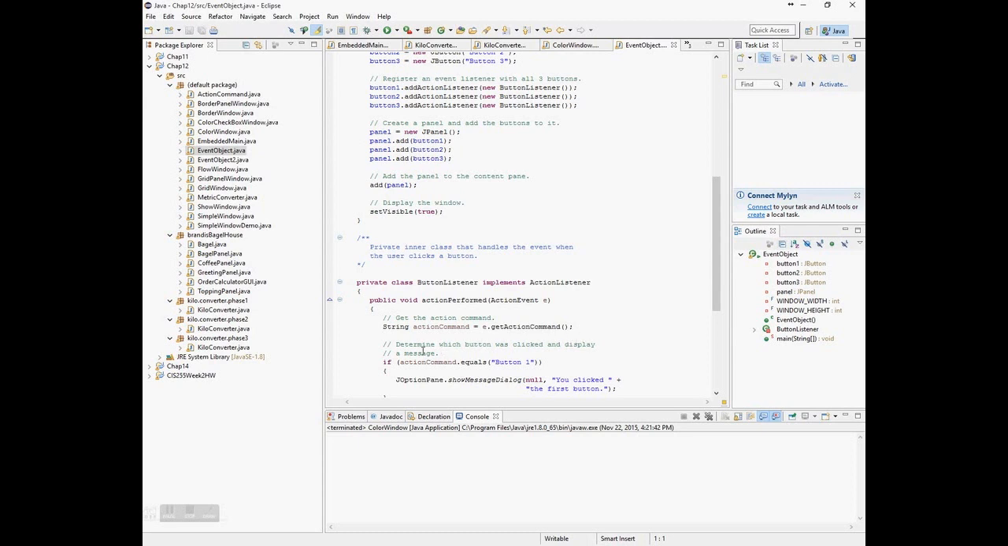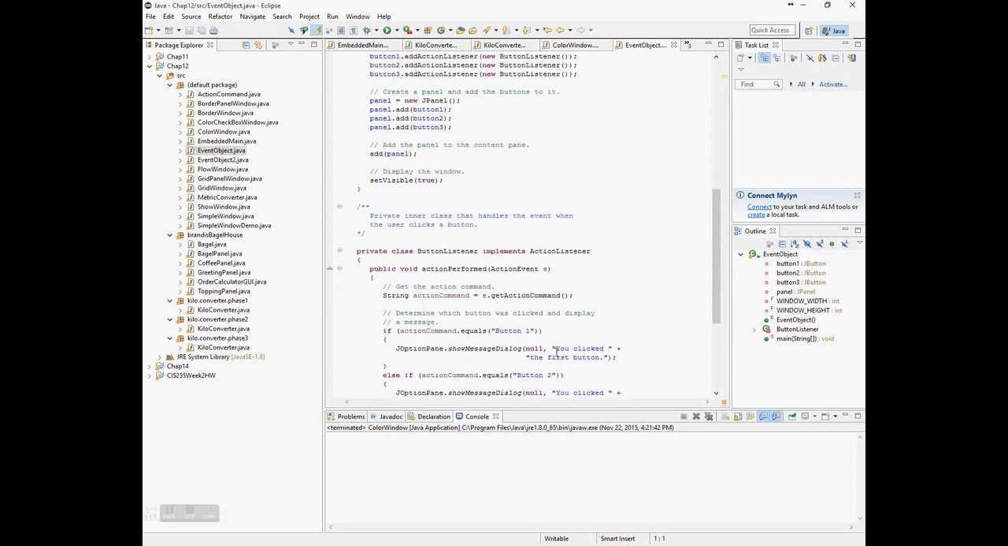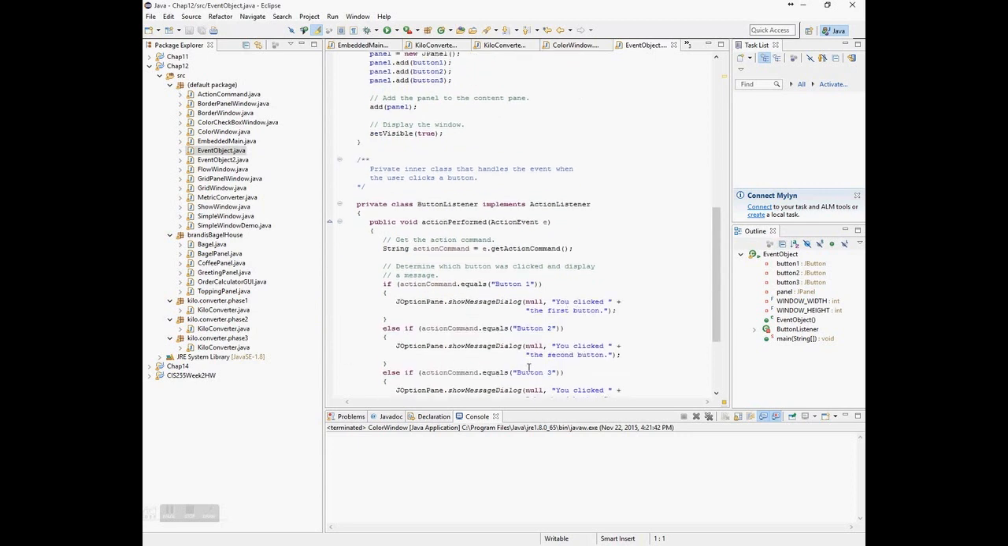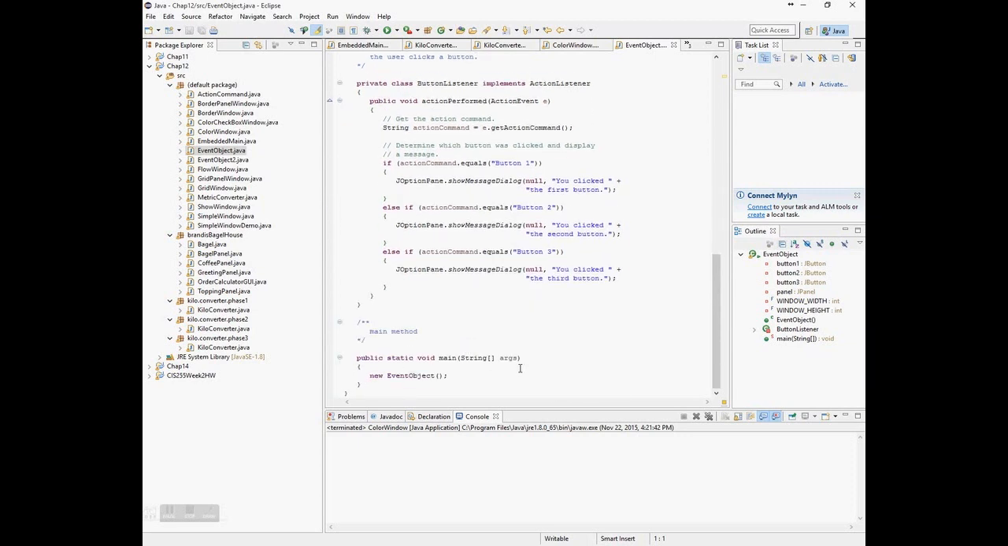So it's a string. So the action command is going to come back. And it says if the actionCommand.equals button1, because remember we set that to button1 up here, we're going to basically say you clicked that button. If the actionCommand.equals button2, we're going to do that. Button3, do that. And again, it has a method called public static void main.